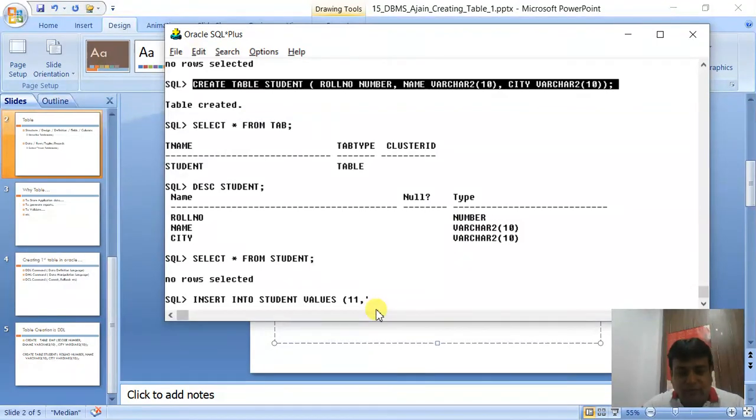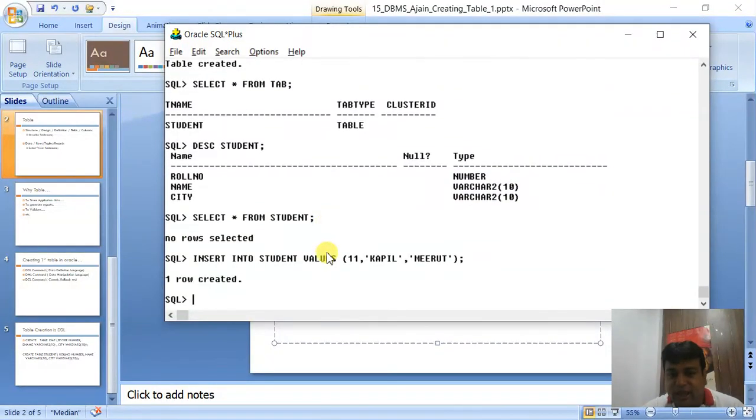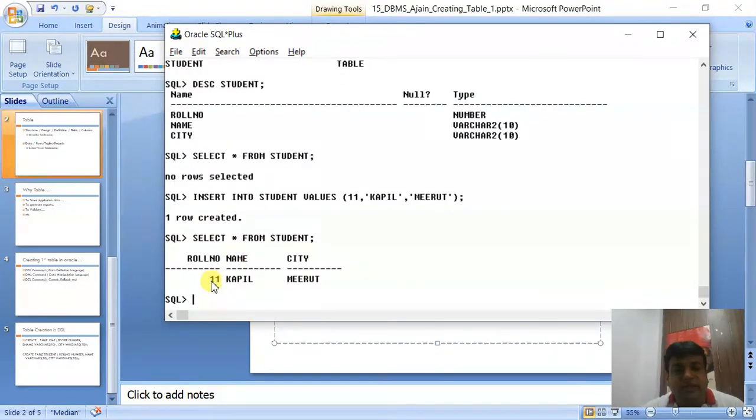I will give any name, Kapil, comma. Next is city. So in single quotes, Meerut, then the closing single quote, bracket, semicolon, enter. So you can see one row created. It will not be displayed. When will it be displayed? Select star from student. So you can see your one record has been entered.